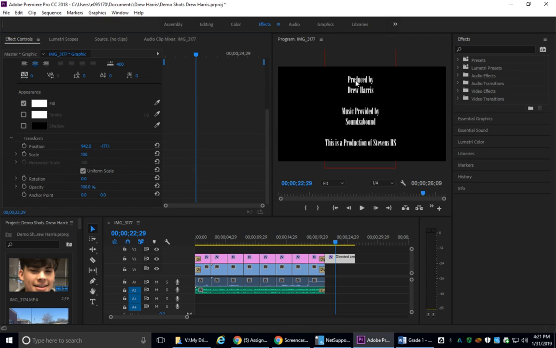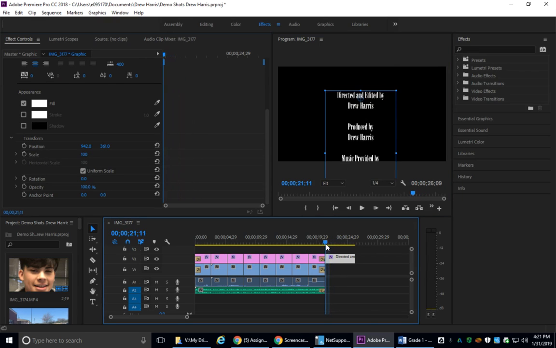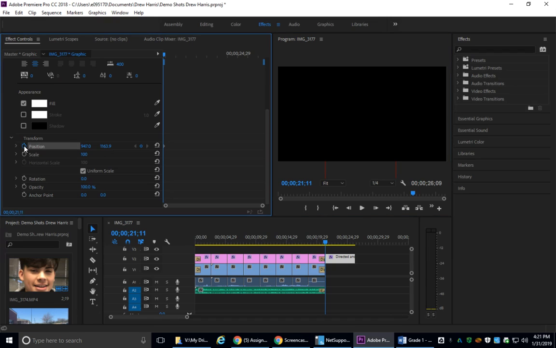So I want to pick my starting position first. To start, I want to move my marker all the way to the beginning of my clip. And then I'm going to move my credits to wherever I want them to start. So I want them to actually start off screen. So I'm going to drag them all the way until they're just below the black line. All right, and then I'm going to click this little timer button right here. It looks like a little stopwatch. I'm going to click that. What that's going to do is create our first keyframe for this footage.